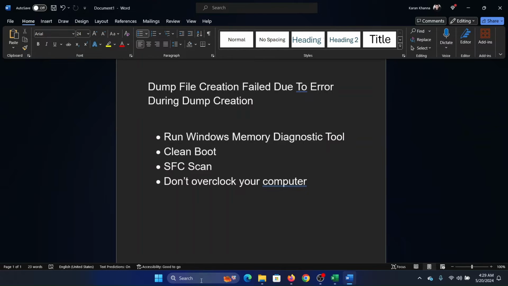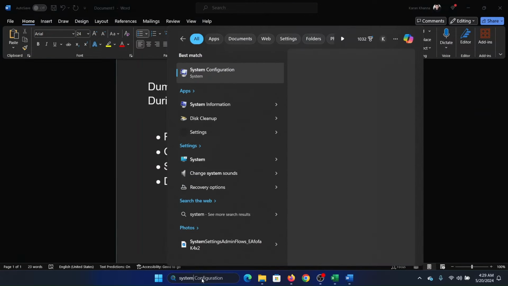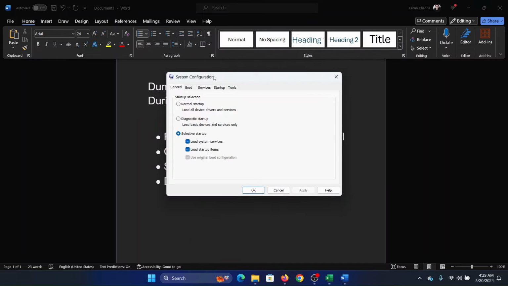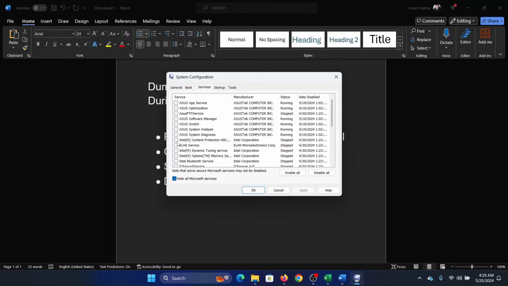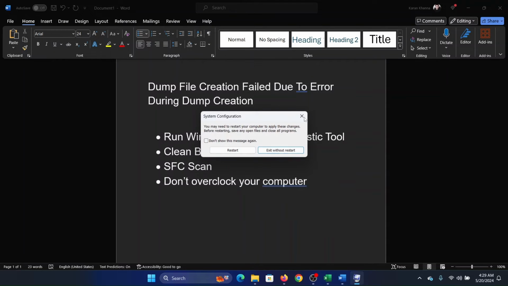So search for System Configuration in the Windows search bar and open System Configuration. Go to the Services tab, and check the box associated with Hide all Microsoft services. If any services remain checked, click on Apply, then on OK, and then restart your computer.